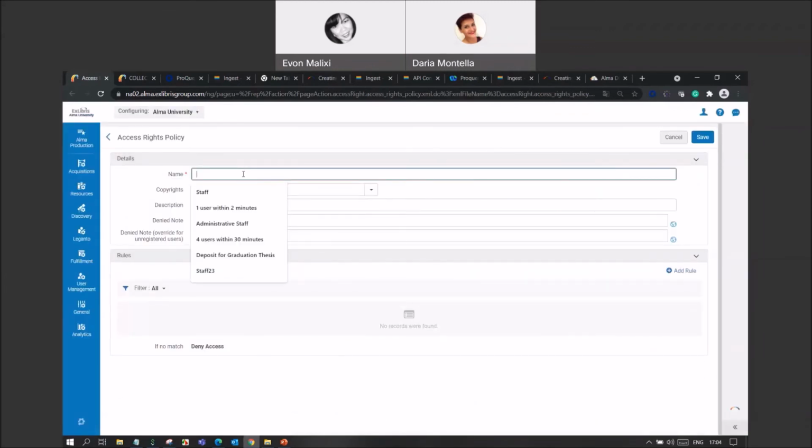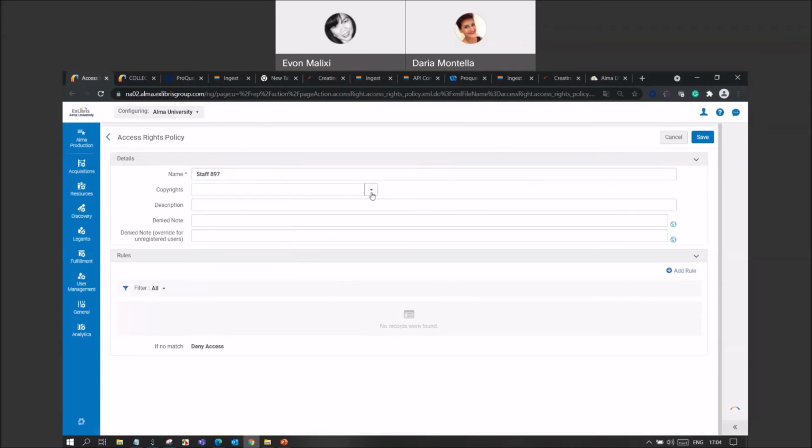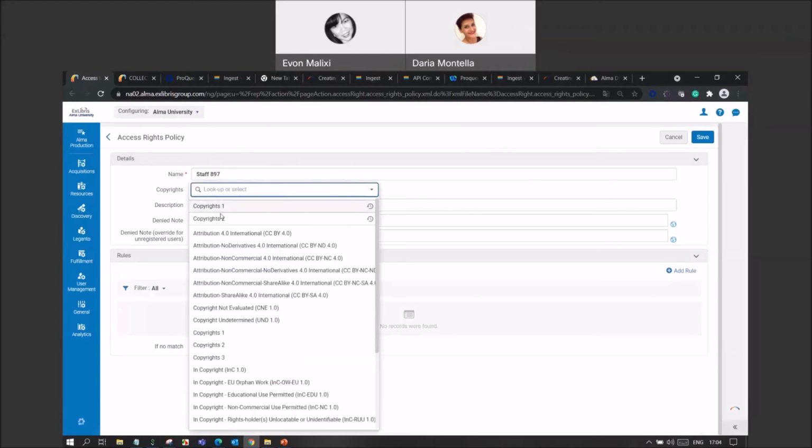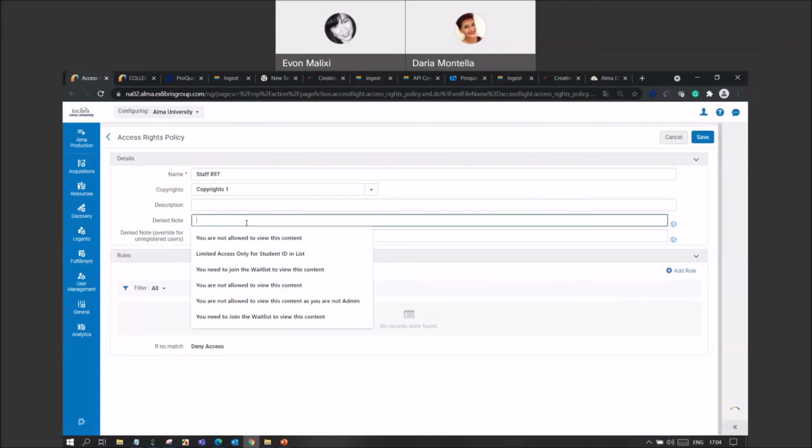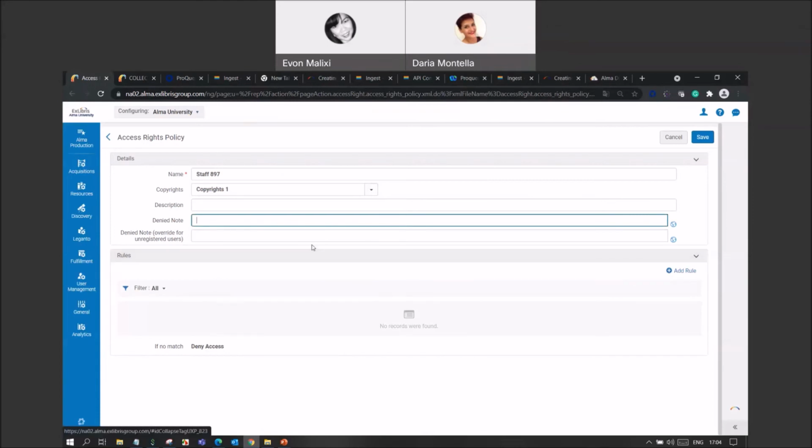Let's say you give it a name. I'm just going to give it a new name here with numbers because I have been testing a lot, so Alma doesn't like it when you always use the same name. Then you can select a copyright here, and then you can provide a description, denied note, and denied override for unregistered user. You can actually place a note, whatever you want in here, depending on the requirements of your library. And here you can add a rule.